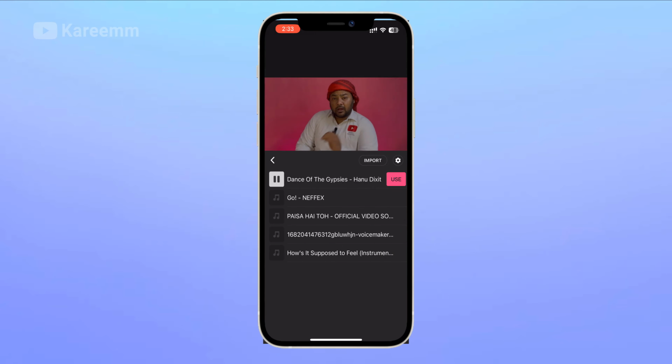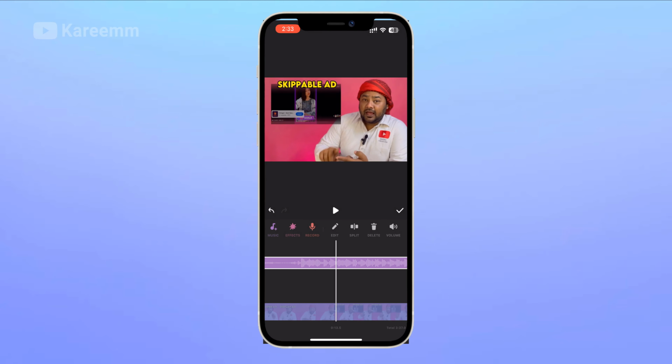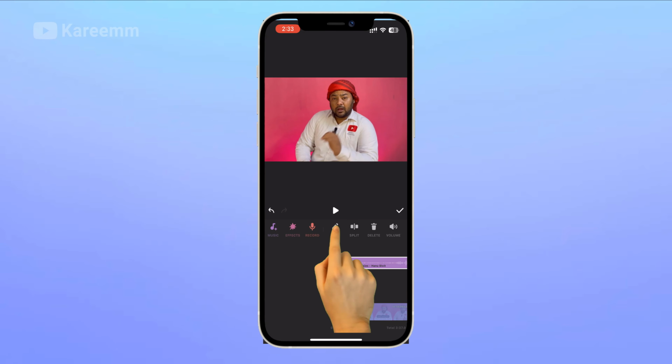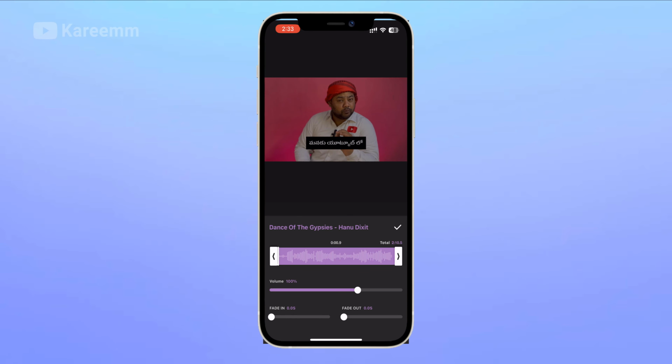When ready, tap on Use to add the music to your video. You can listen to it and make adjustments as needed. You can further edit the volume to blend it seamlessly with your speech.